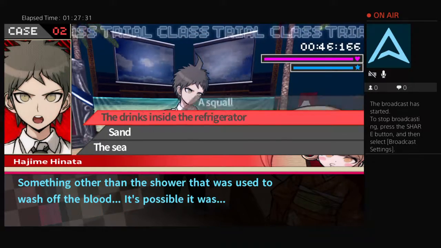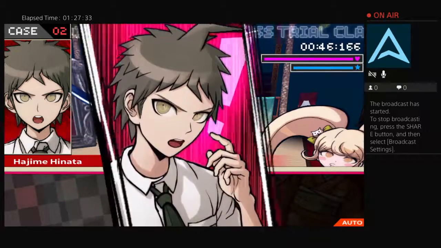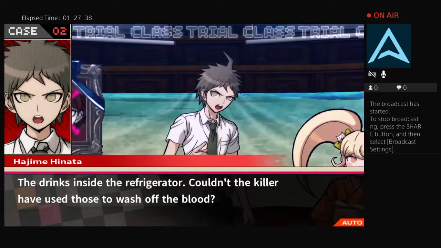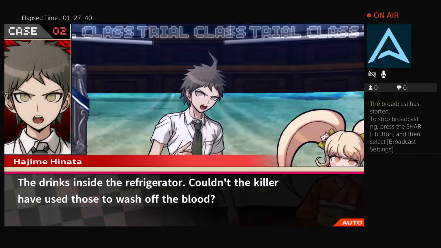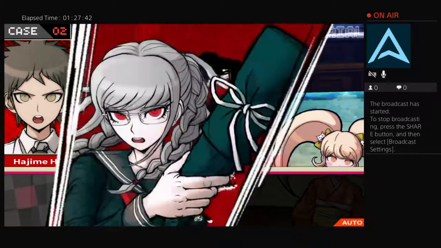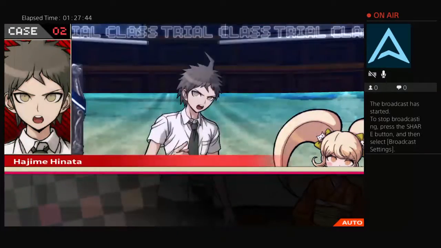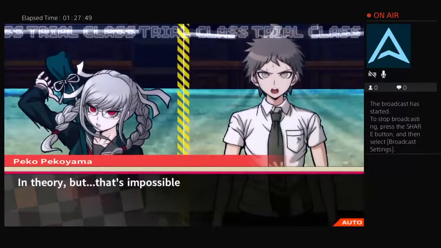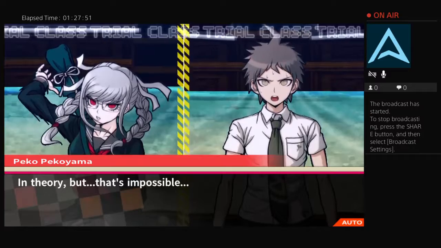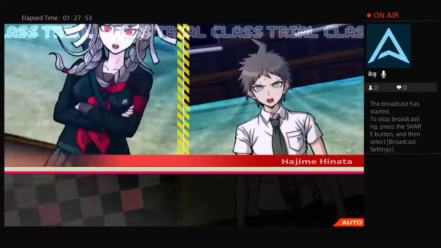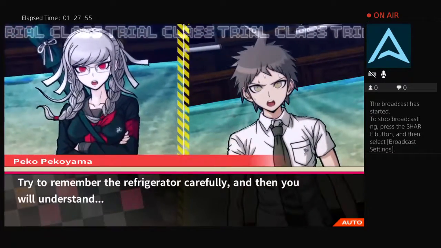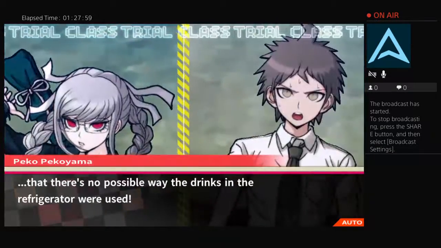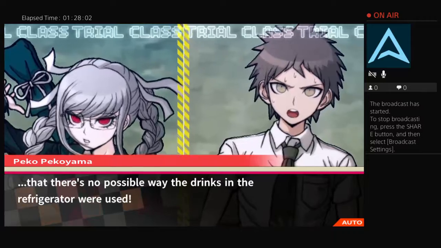Or what about the drinks? I see! Because there were the empty bottles. Drinks inside the refrigerator. Couldn't the killer have used those to wash off the blood? I've seen through it. In theory, then, that's impossible. Why? Try to remember the refrigerator carefully, and then you will understand that there's no possible way the drinks in the refrigerator were used.